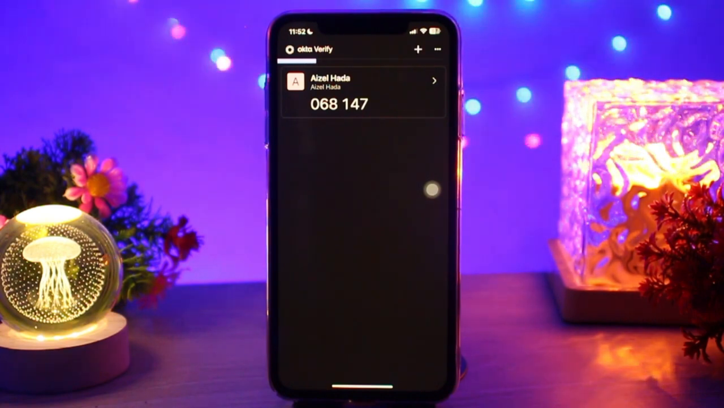To verify your Okta account, what you need to do first is email verification. When you create your Okta account, you might receive a verification email. Open that email and click the verification link to activate your account.